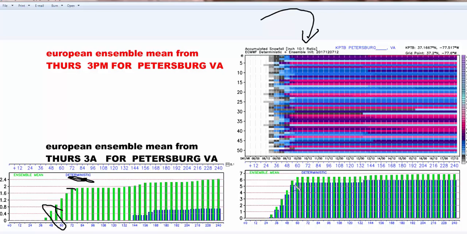Now the green, the purple, the blue here, that's the deterministic, again, the operational run. So you can see right in here when the precipitation has ended on Sunday morning, 5.5, 6 inches, and the ensemble mean is over 6 inches. Big snow for Petersburg and southern Chesterfield County. And again, these are the different spreads. These are the different 51 members of the European ensemble.